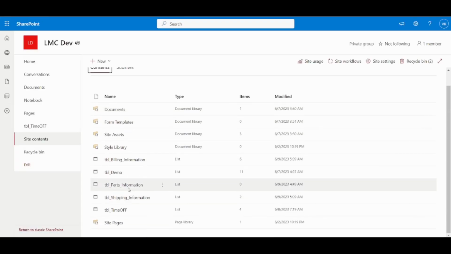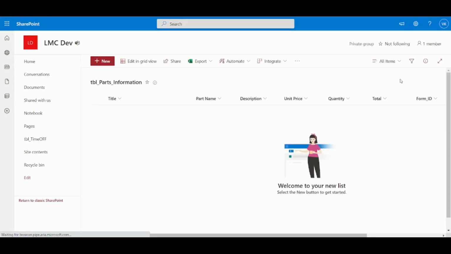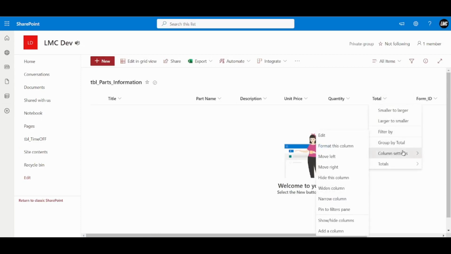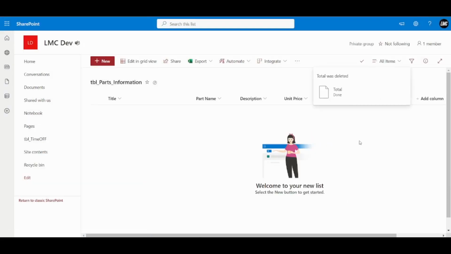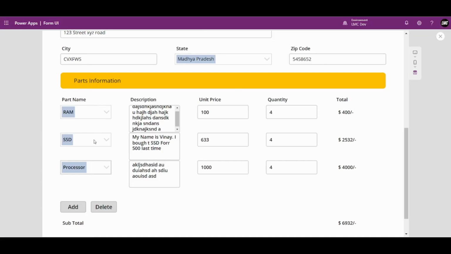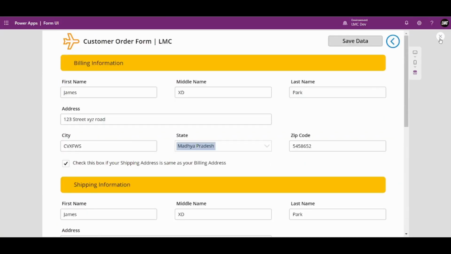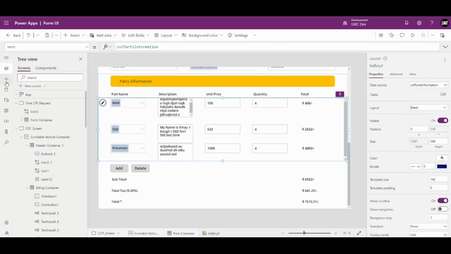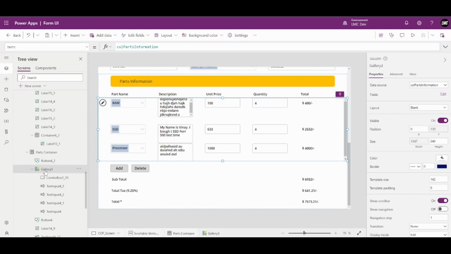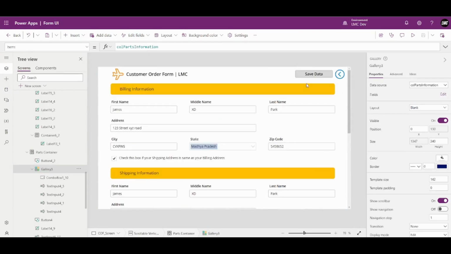I have this parts information list with me. Let me delete this total column. I don't need this column, so let me click on edit, and we have this delete. Let's delete this column. No need for that total column. I will just save the first 4 columns. So how are we going to save this? Let me first see the name of this gallery in tree view. The name of this gallery is gallery 3. Well and good.